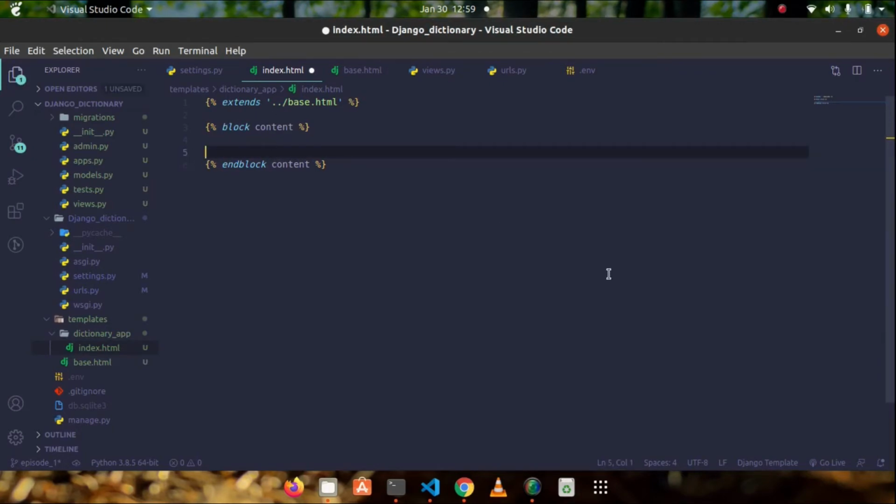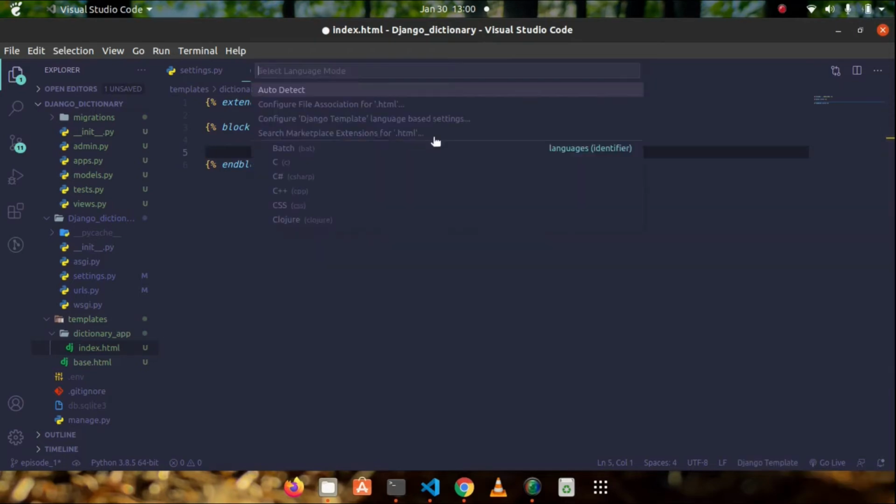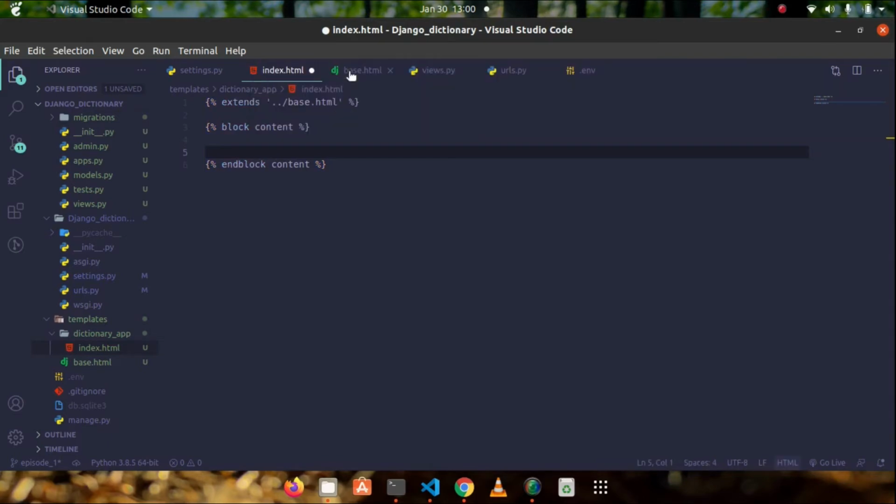Okay, so I'm going to change my templating from a Django template to a normal HTML, so I'll be able to use Emmet. Okay, so let's continue. We are using Bootstrap, so we are going to use a container div that has a margin on the y-axis of 5.